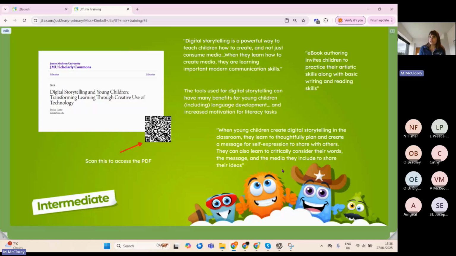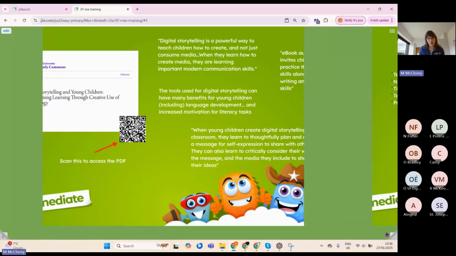So children can also learn to critically consider their words, the message and the media they include to share their ideas. Okay, so that's how we're going to transform our writing from just that plain handwriting in a textbook to these kind of vibrant, multi-mode digital storytelling messages that the students can feel proud about and share with others.